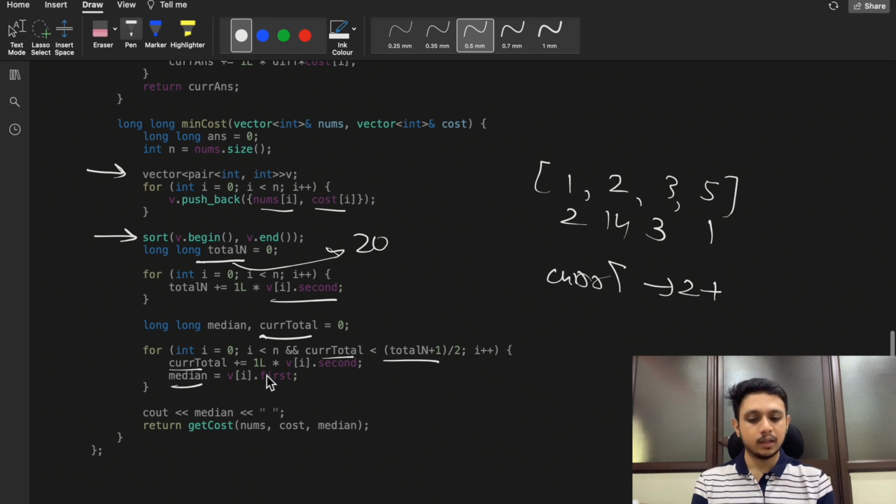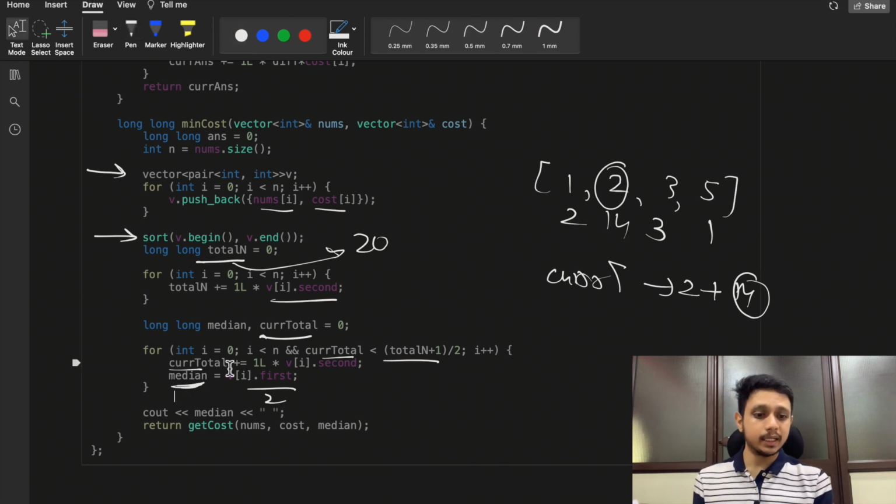Now the second time when we loop, the current total would be nothing but 16. Now 16 is not less than the median, okay, and we update the median to 2. For the third time, 16 is not less than the median element. So the median element would be the last element that we traced, and that is nothing but 2. So this is how we found out the median element, right?